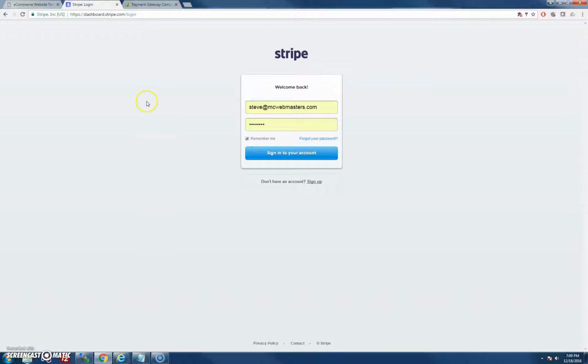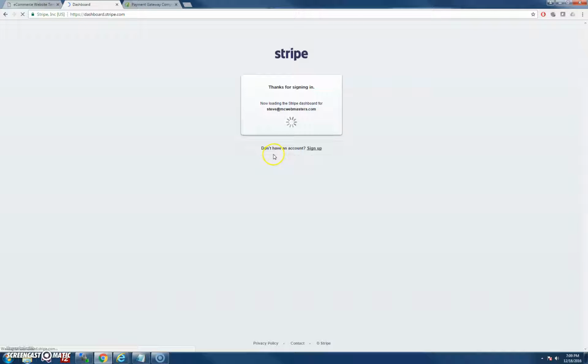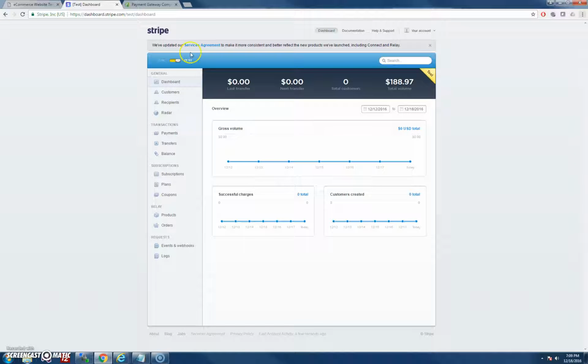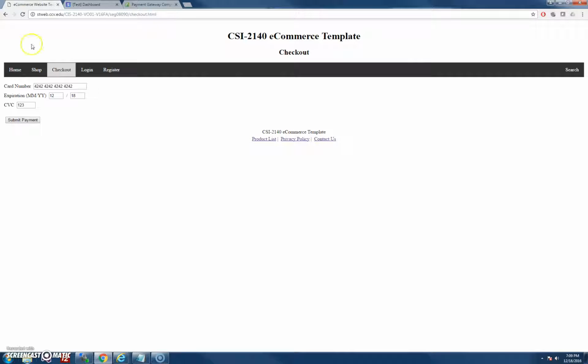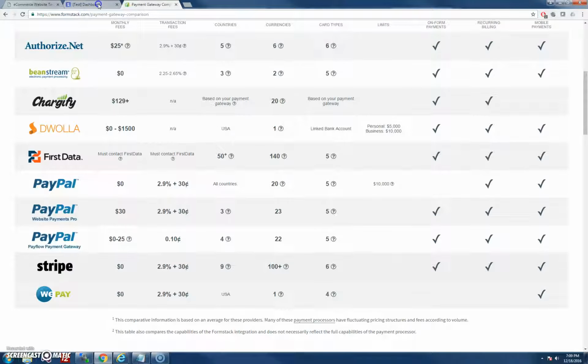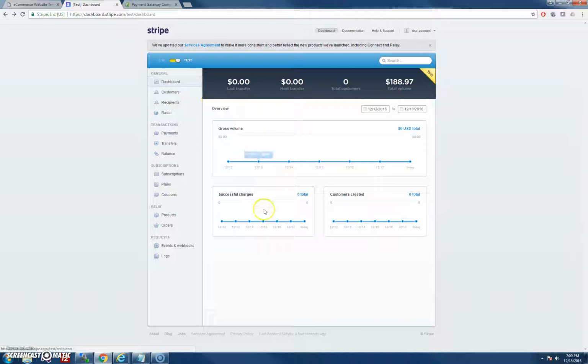So I actually created an account in Stripe. I'm going to log in. So now I'm logging into my Stripe account, which does credit card authorization. And notice this says test. So I'm in a test system, which is really important. So now I'm going to go to my website and I'm going to submit a payment. And it says success.